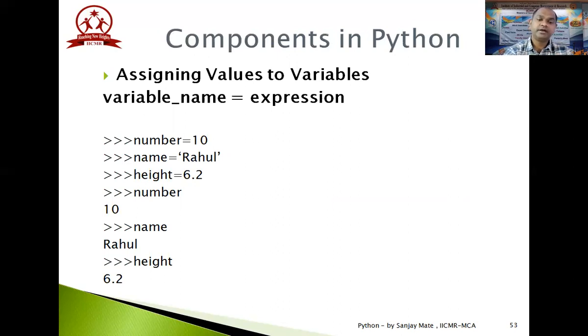So here if I enter number, you will get the value 10 because 10 is stored in that number variable. In name, Rahul is stored, so Rahul will be printed. And for height, in this case it will print 6.2.